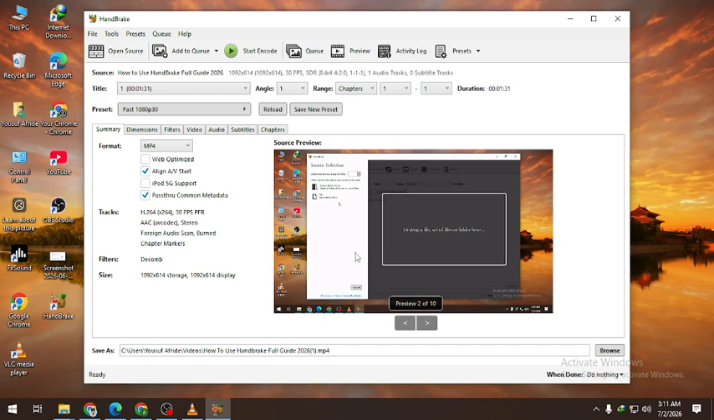First things first, download HandBrake from the official website and install it on your computer. Once it's installed, go ahead and open the application. Now click on the Open Source button and select the video you want to compress. It will load into the main workspace in just a second.